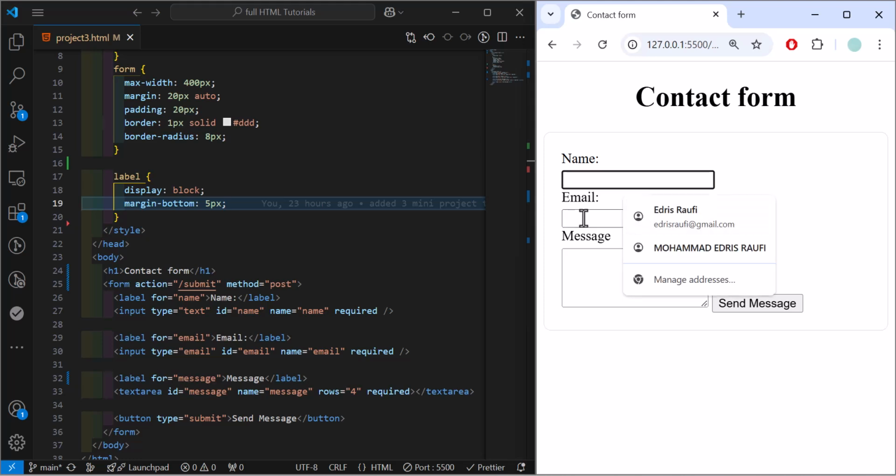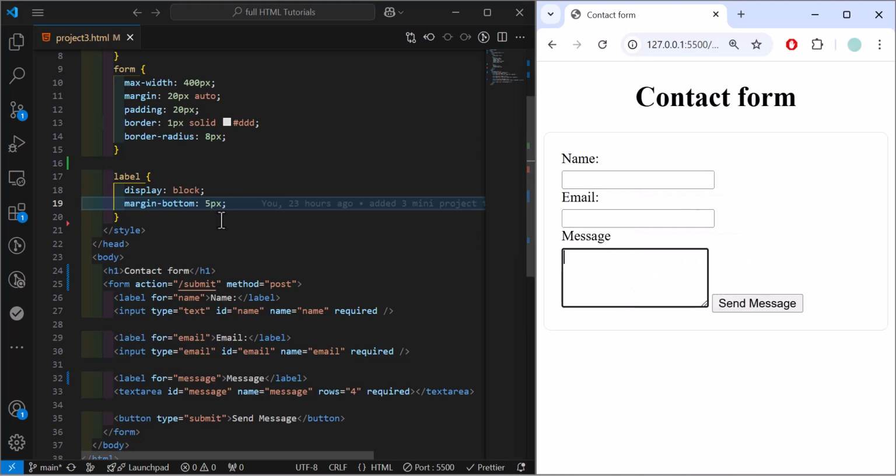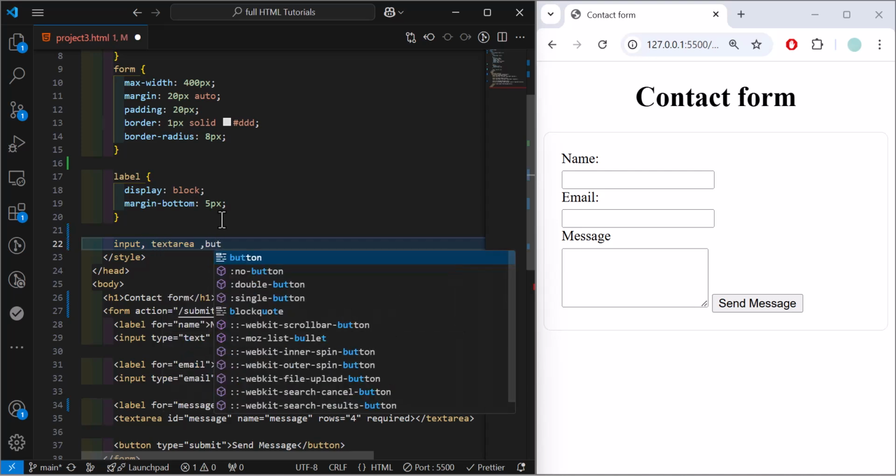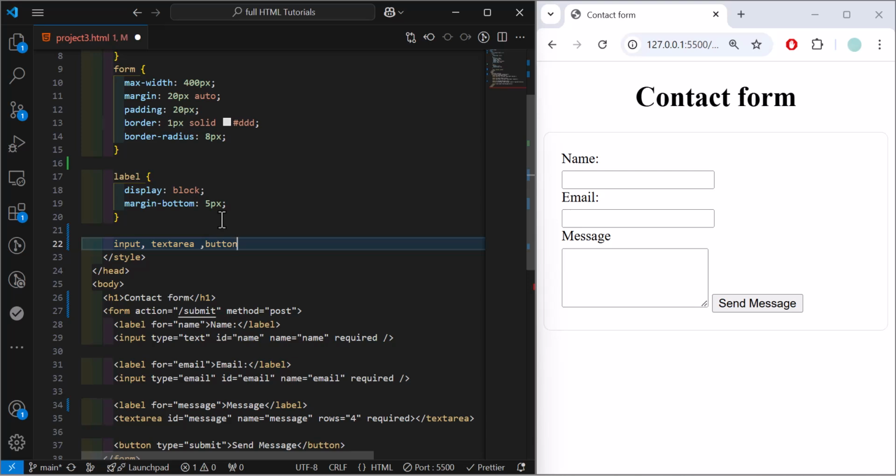But we also have to give a style for our inputs and our textarea. So let's type here. I want to give a style for our input, textarea, and also for my button. They all should have the same style. So that's why I'm going to write all of them like this.